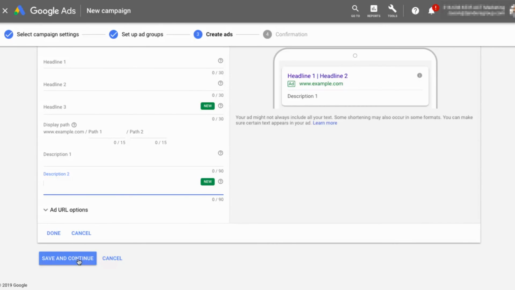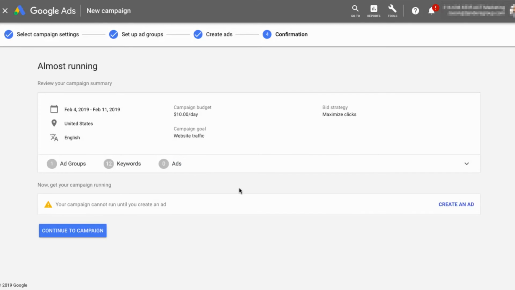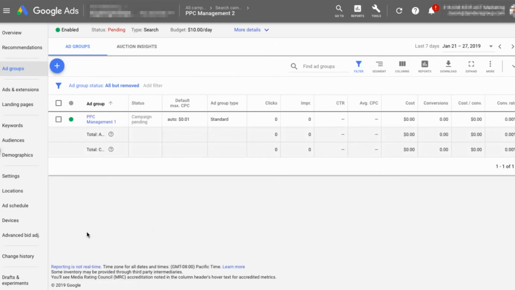For time purposes, I'm going to skip this process, and when you're all done setting up, you'll be taken to the summary of the new campaign that we set up. So we'll just give you a quick summary of everything that you put together, and we can click continue to campaign. And here is the campaign that we just put together. You can see the status here is pending. It's search, $10 a day.